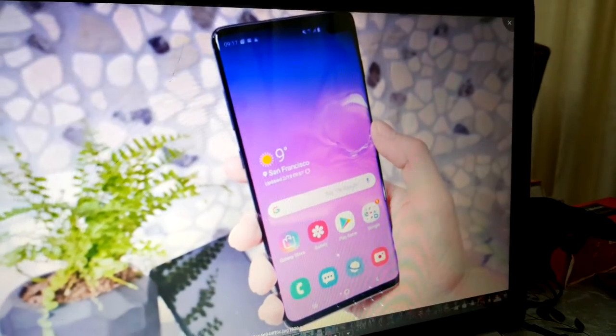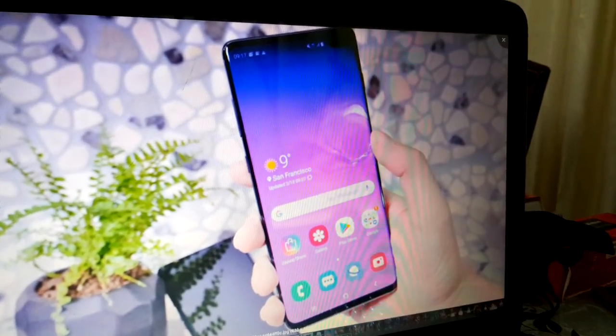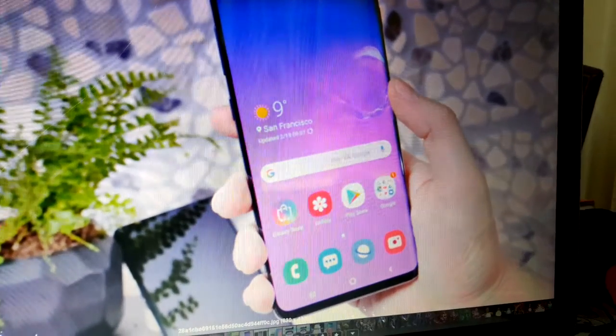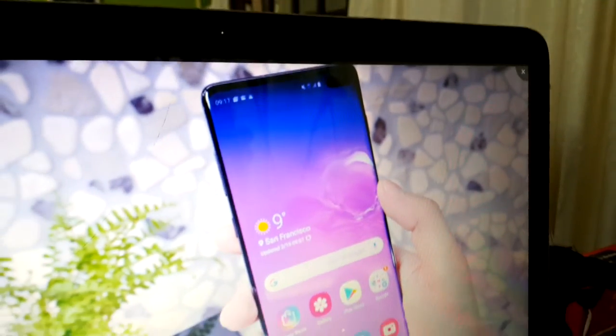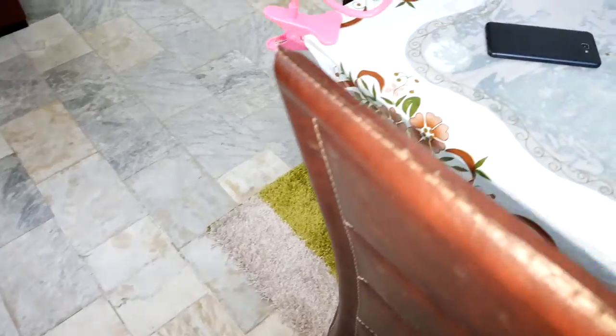This is the new Samsung Galaxy S10 Plus. And today I want to show you how to install these beautiful wallpapers on your beautiful Samsung Galaxy. Get ready. Okay, we go on studio.